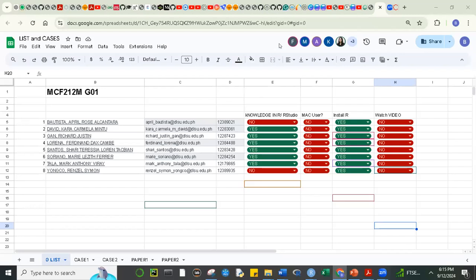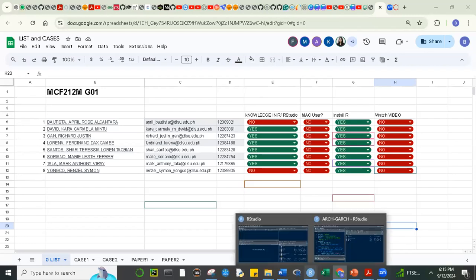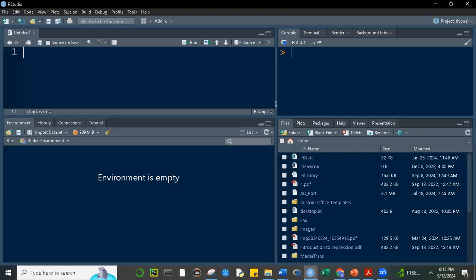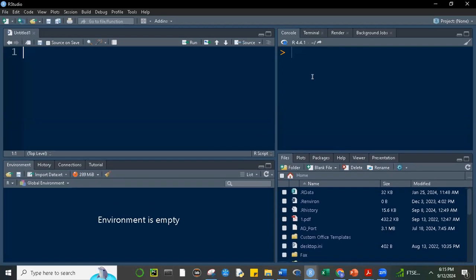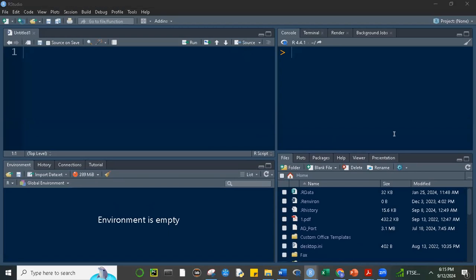So good evening, everyone. We're recording, and may I request you to please open your RStudio, and you should be having this. Please chat if you have any questions about this interface. I hope those of you who have been using this for the past term will bear with those who are new to this.